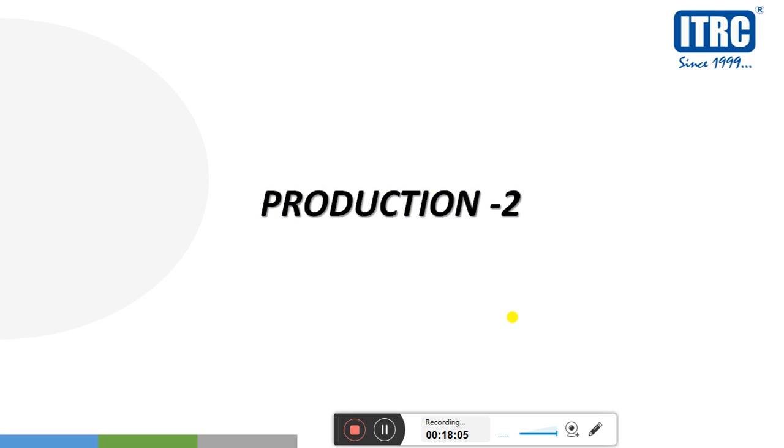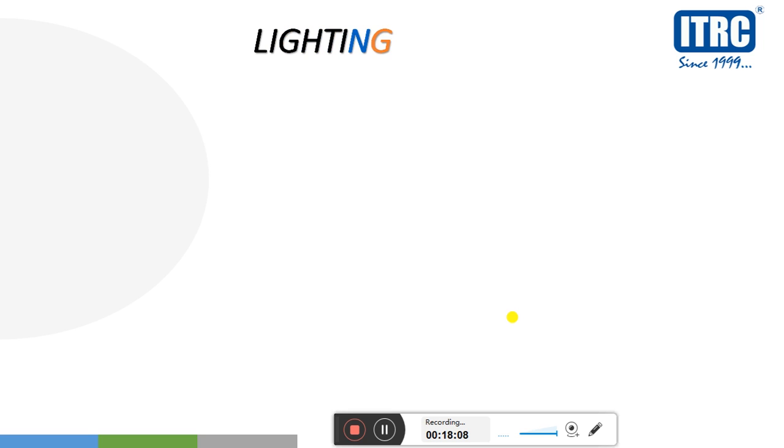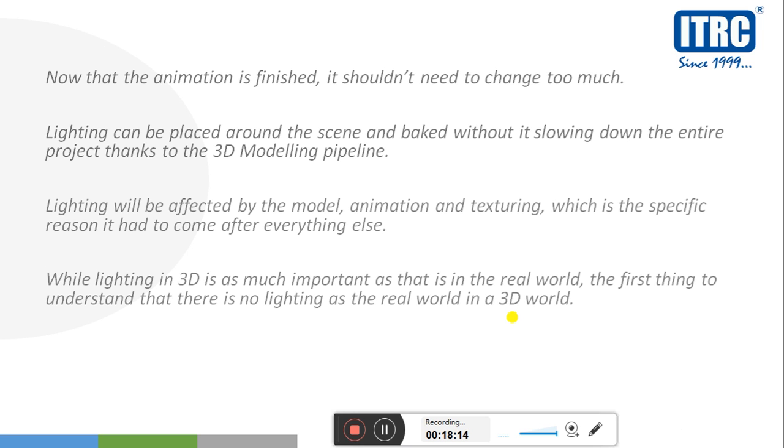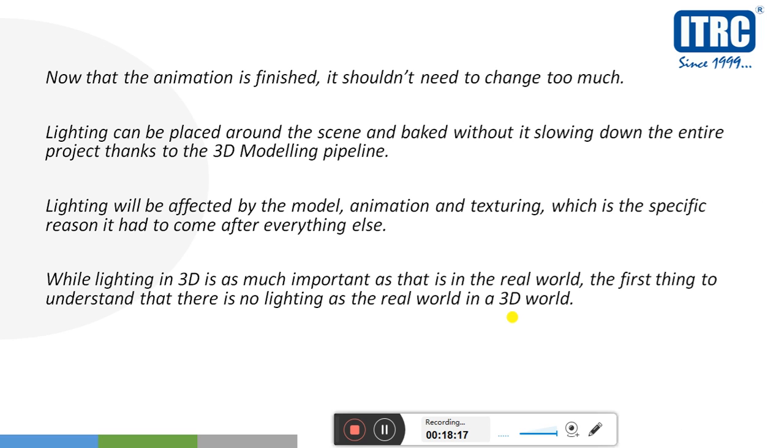Production Phase 2. Lighting. Now that the animation is finished, it should not need to change too much.